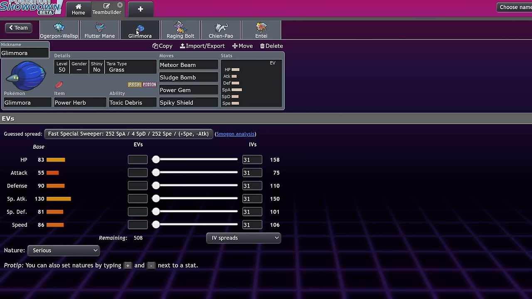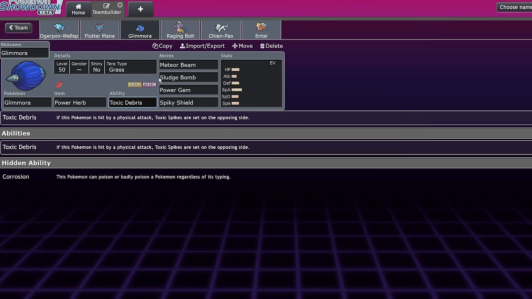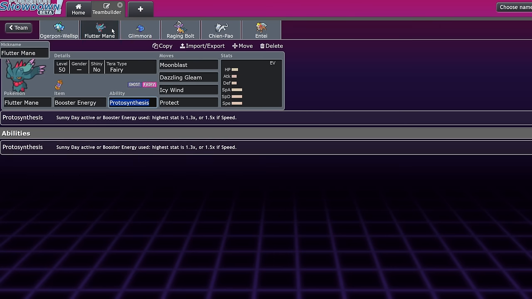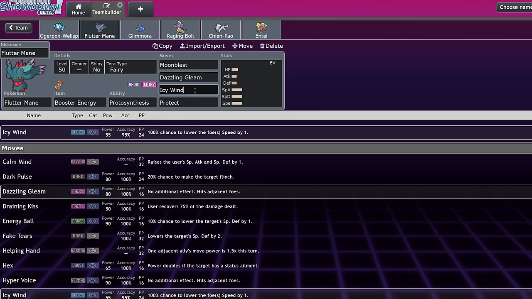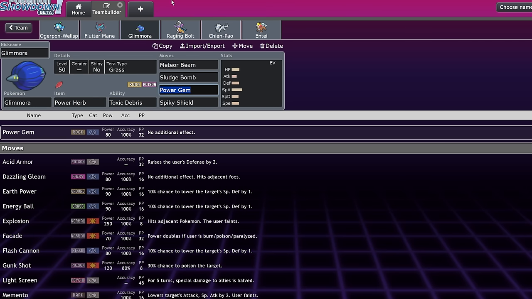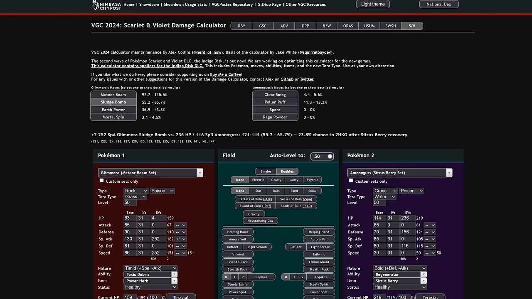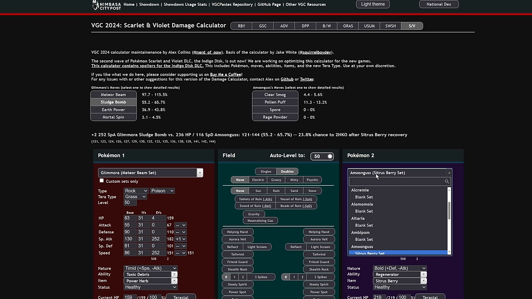You're trying not to hit it with a physical attack, because if you do, Toxic Debris hits the field and then the match gets more complicated for you. So by leading off with Fluttermane and Glimmora, Fluttermane can't be faked out. You Icy Wind both opponents. Let's say the opponent has an opposing Lando Eye, right? So let's do the Calc versus Lando Eye.